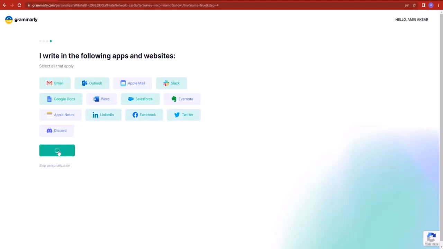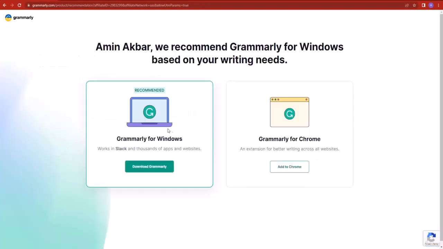These are the softwares I'm using. You can add your ones. Then you can download Grammarly for the Windows. So you can download the softwares that work with a lot of other softwares, but I would strongly recommend to use Grammarly for Chrome. Why for Chrome?